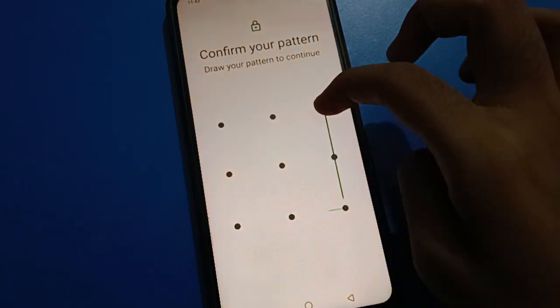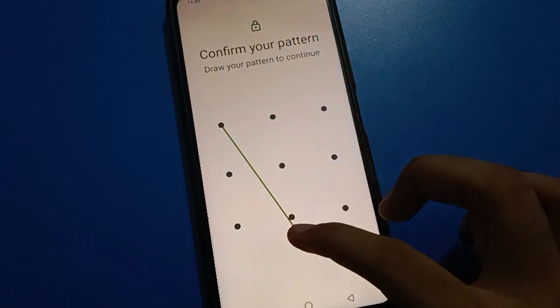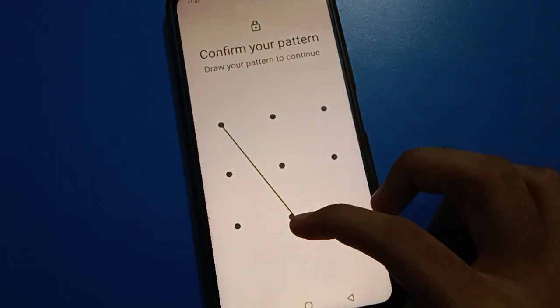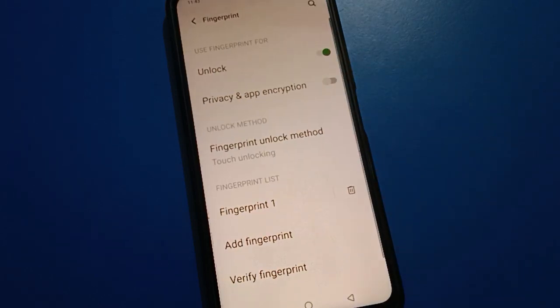Enter your password. If you have a pattern lock, draw the pattern. If you have a password, enter the password. After entering the password or drawing the pattern, the fingerprint lock setting will open and you can use the fingerprint lock setting.